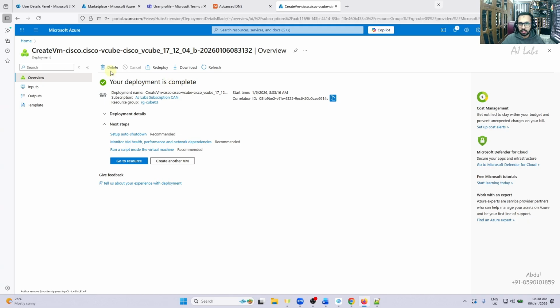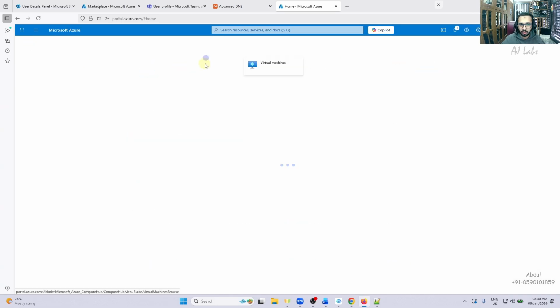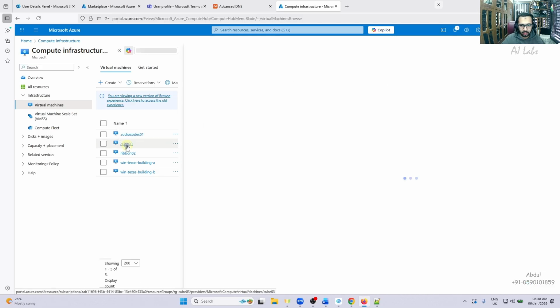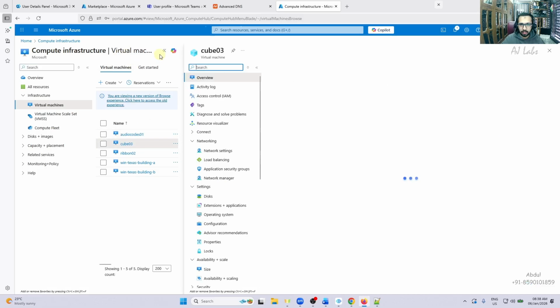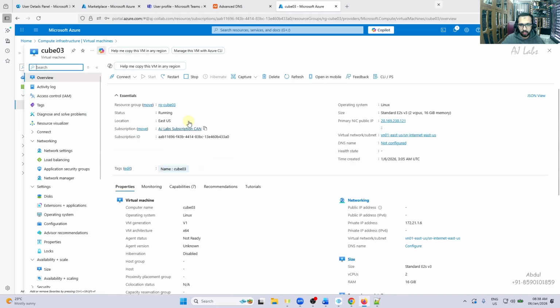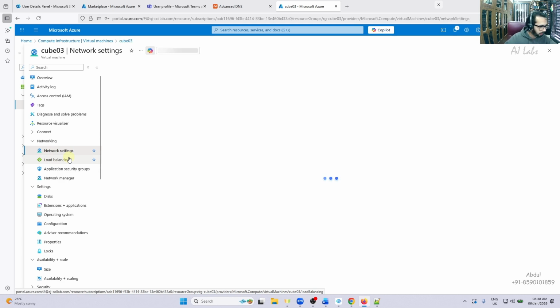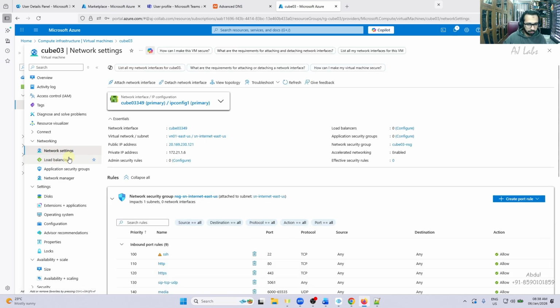So deployment is completed. Let's go back home and go to virtual machine. This is your Cube which is running. So let's inspect the NIC card to see what ports are configured inside that. In the network settings, I have only one interface, so there is no confusion here. This is the subnet level NSG. You can see that it is attached to the subnet SN Internet East US, NSG SN Internet East US.